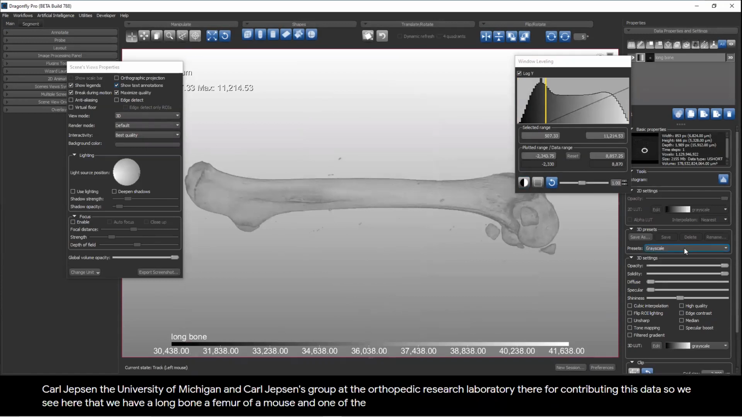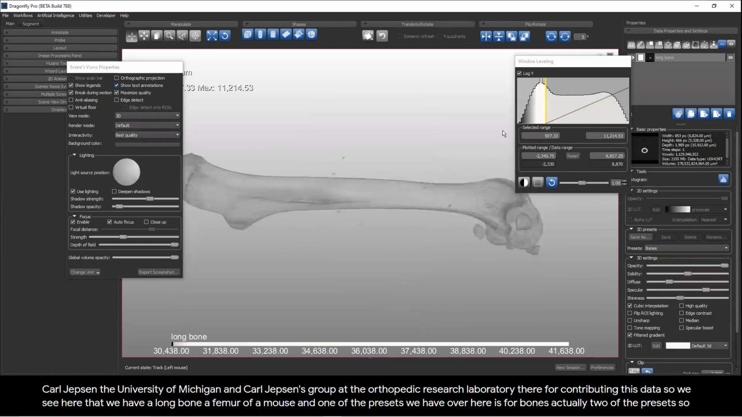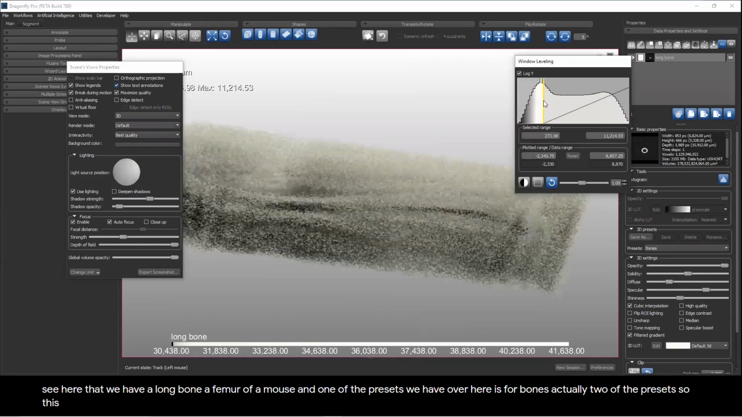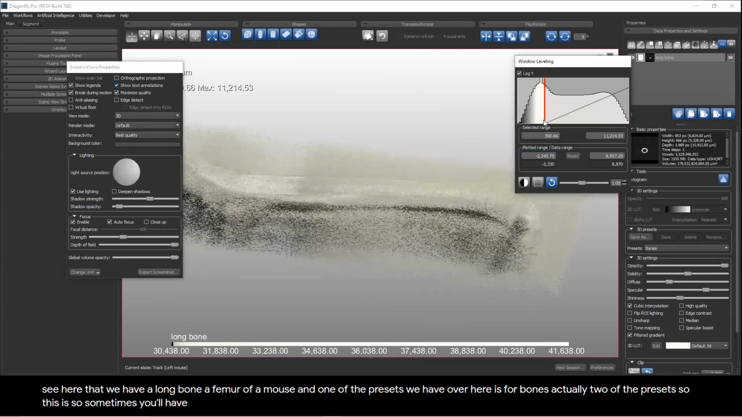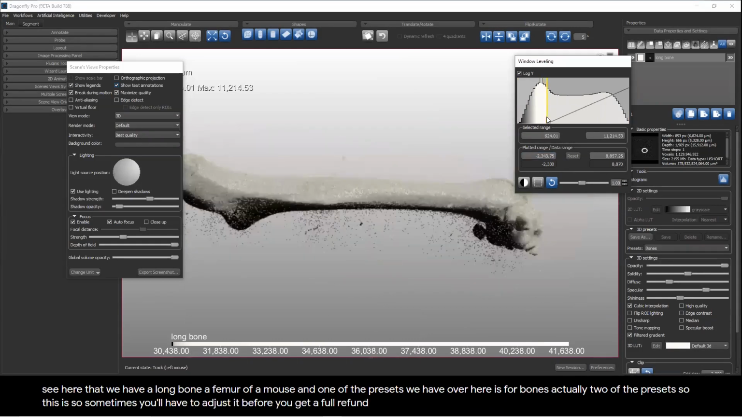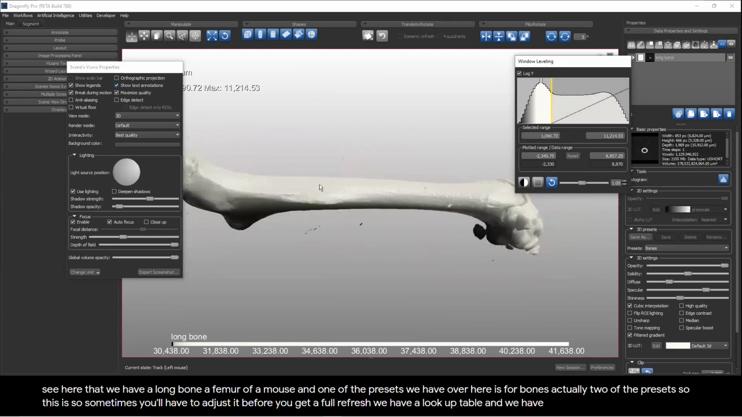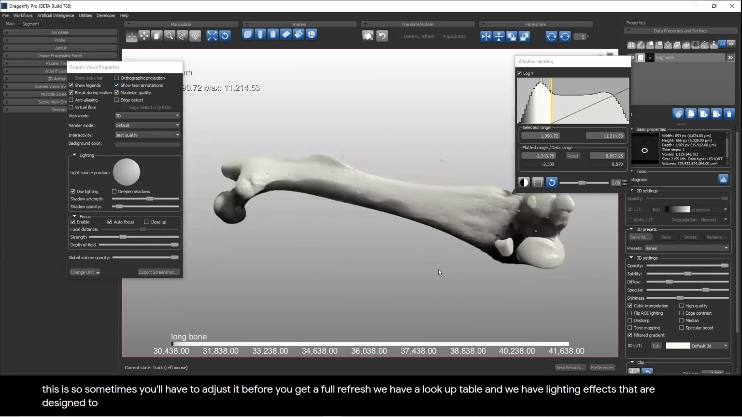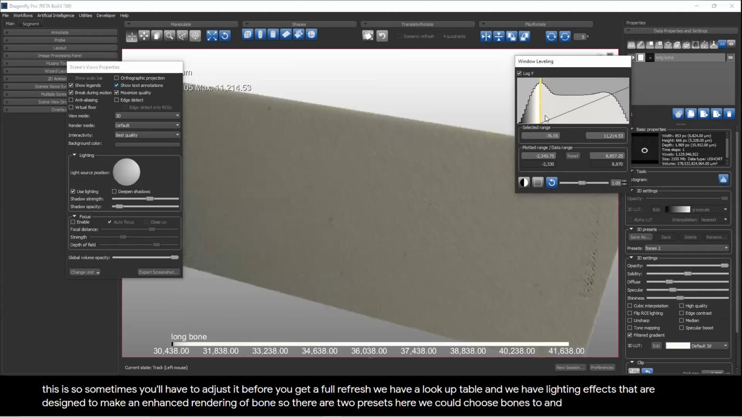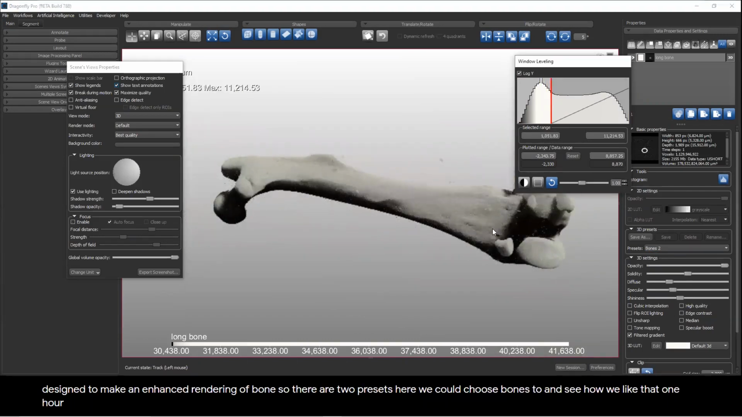And one of the presets we have over here is for bones, actually two of the presets. So sometimes you'll have to adjust it before you get a full refresh. So now we see that we have a lookup table and we have lighting effects that are designed to make an enhanced rendering of bone. So there are two presets here. We could choose bones 2 and see how we like that one, or bones 1.